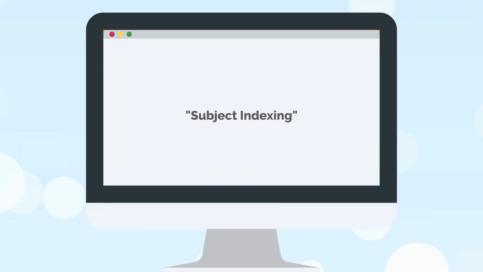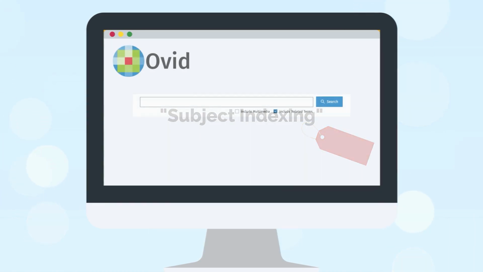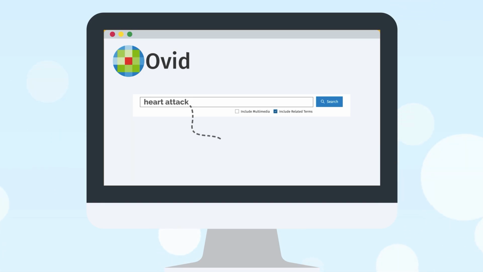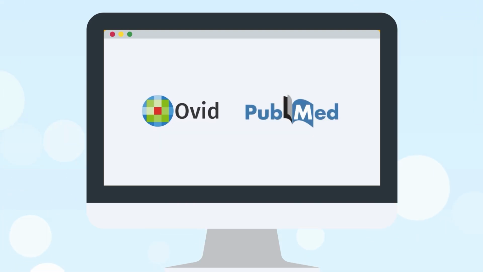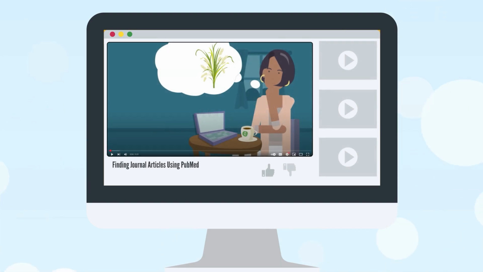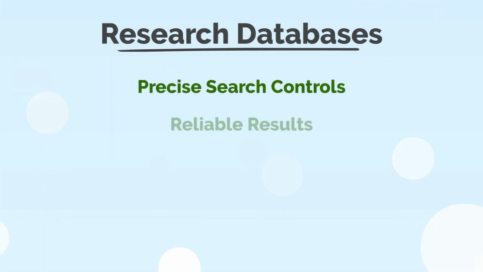Many databases use subject indexing. Each item is tagged with standardized subject terms reflecting its topic. This lets you target searches to specific concepts. As one example, if you search for heart attack, the Medline database will automatically map your search to the term myocardial infarction. If you're interested in a detailed walkthrough of how to search a database with advanced search functionality, such as Medline or PubMed, refer to our video titled Finding Journal Articles Using PubMed, which is linked in the video's description on YouTube.